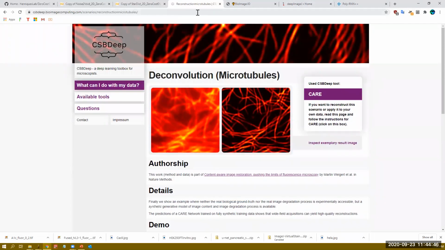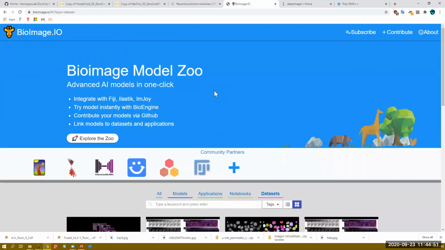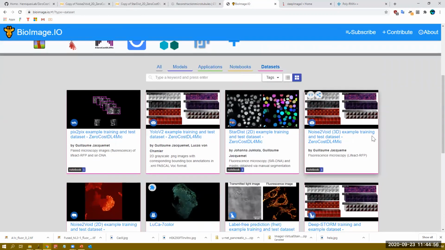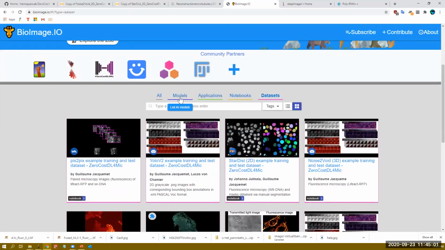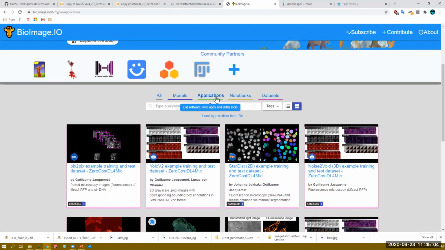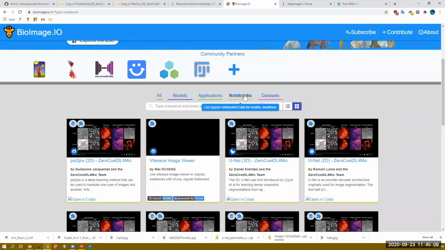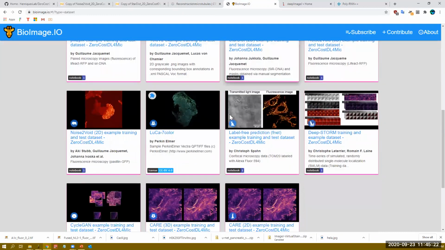What else is there? Is this the Bioimage Zoo? Yep, this is the Bioimage Zoo. Kind of the same concept as ZeroCostDL4Mic, where it has all these models there for you to play with. There are models, there are applications, and notebooks if you wanted to run this in Jupyter or in Colab. You even have some datasets to play with. They have some test data or example data that you can use to pre-train or just to run and test. And I did mention that you can test these.